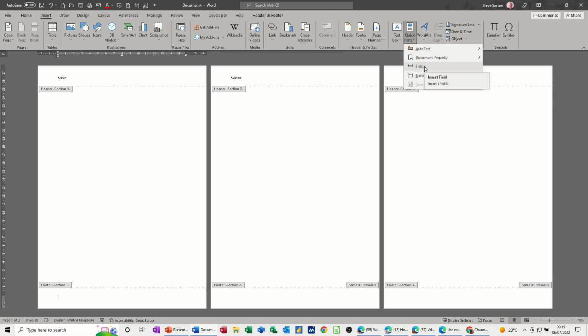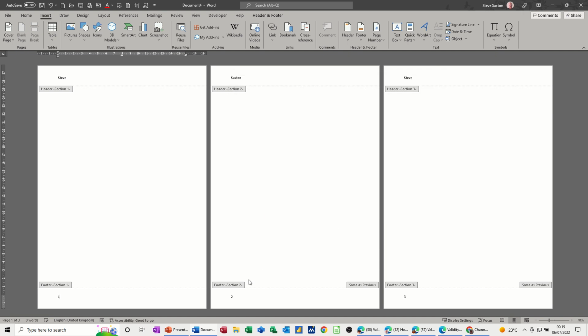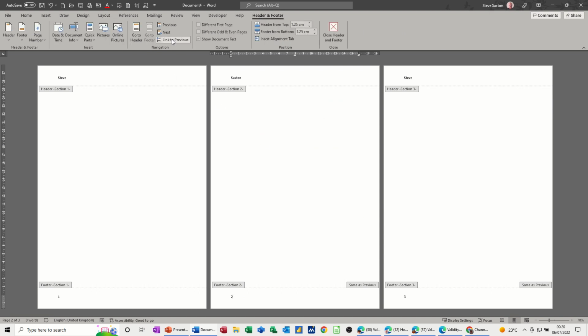So rather than doing that, I'm going to go to the Insert tab and Quick Parts and use the field option like this. So if I go on the first page and go page numbering, it's going to be 1, 2, 3. Okay. And I'm going to break the link on this second page. So go back to, should I say, header and footer, and break the link. And do the same on that one. So they're no longer linked.